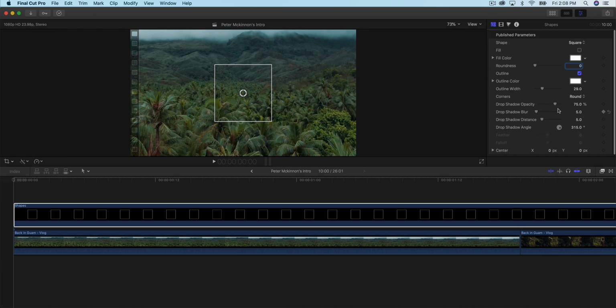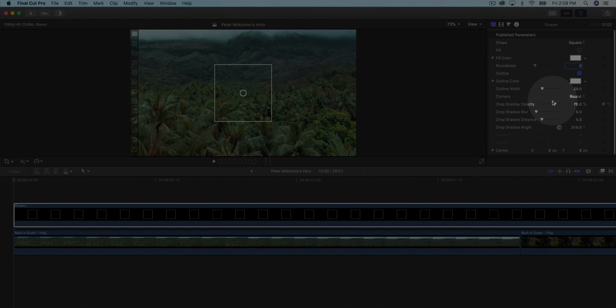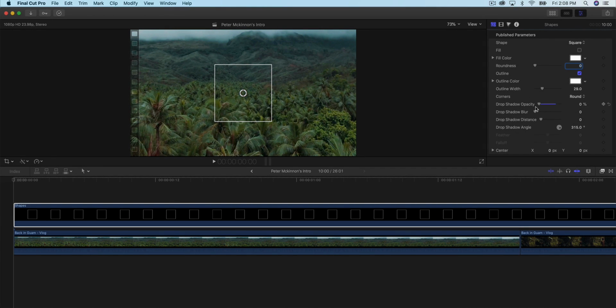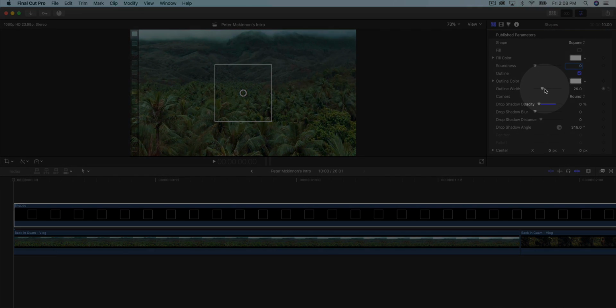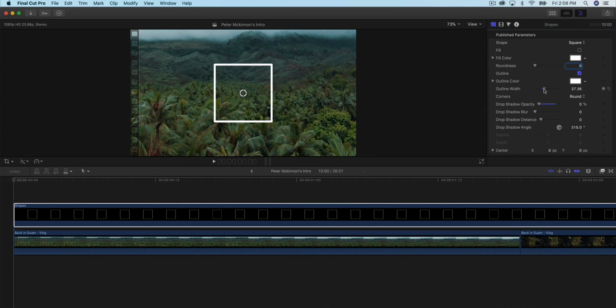Then I want to go down, and where you see the drop shadow opacity, I'm just going to turn that off and turn off all the drop shadow. I don't want any drop shadows. And then if you go to the outline width right over here, you can adjust this and make it thicker if you want. I'm going to make it a little thicker. The roundness, we want to go to 0. We don't want a roundness. And then we want to also change the corners from round to square, so it's a sharper corner.